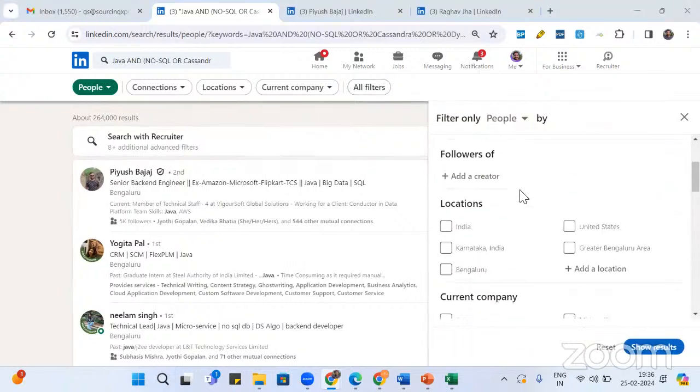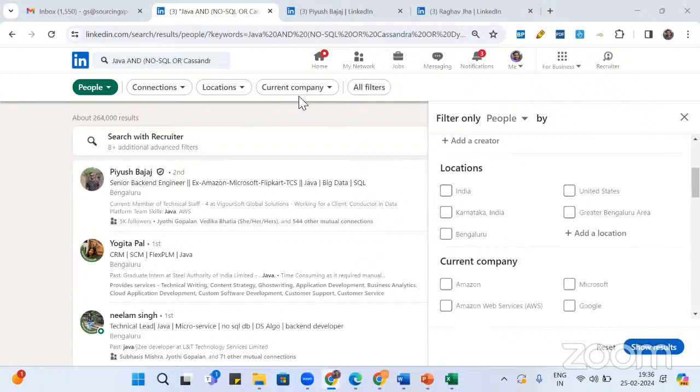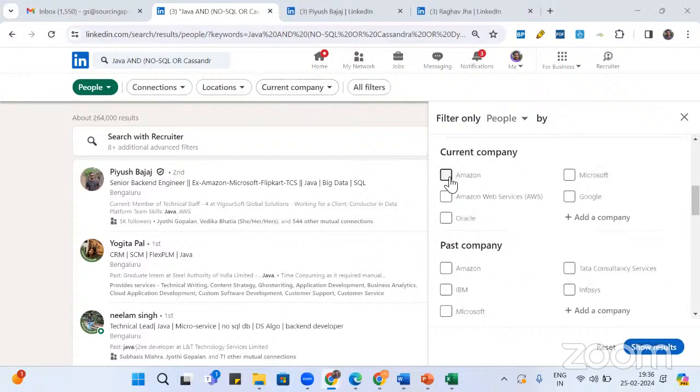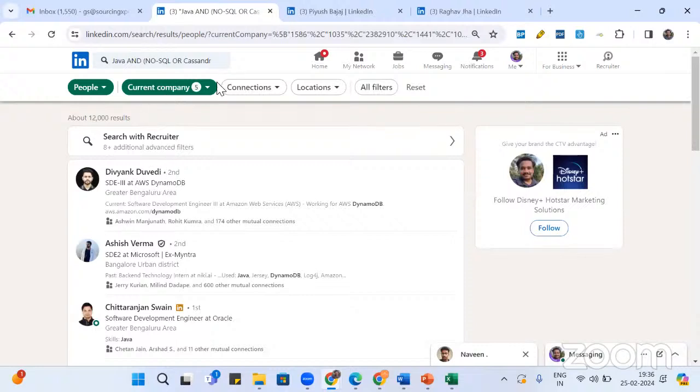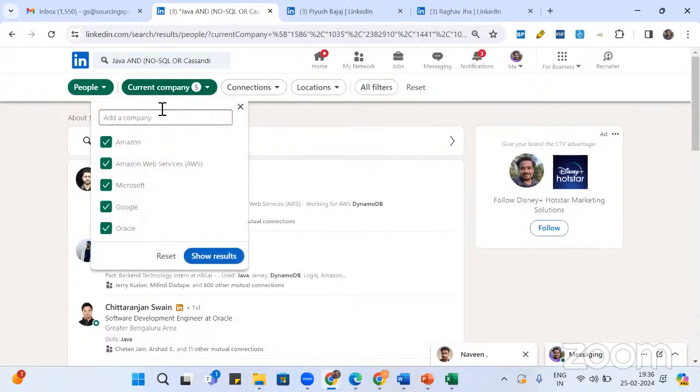Similarly, wherever you see a drop-down feature, location is a drop-down feature. Here is current company, also a drop-down feature. Amazon, AWS, Oracle, Microsoft, and Google. I just add these, see results. So totally 12,000 results, all from Amazon, AWS, Microsoft, or Google.